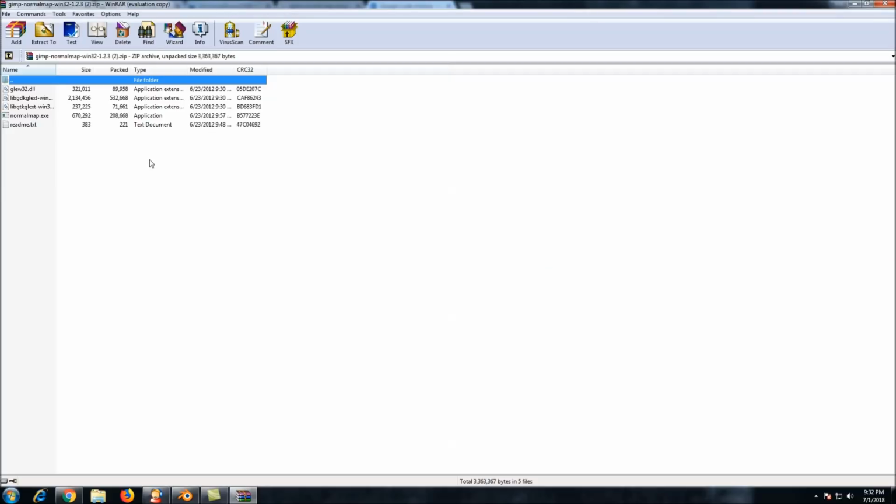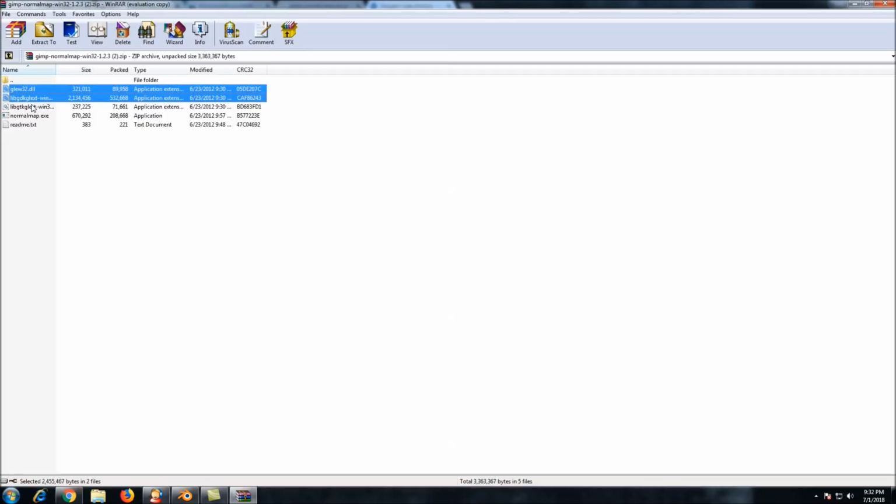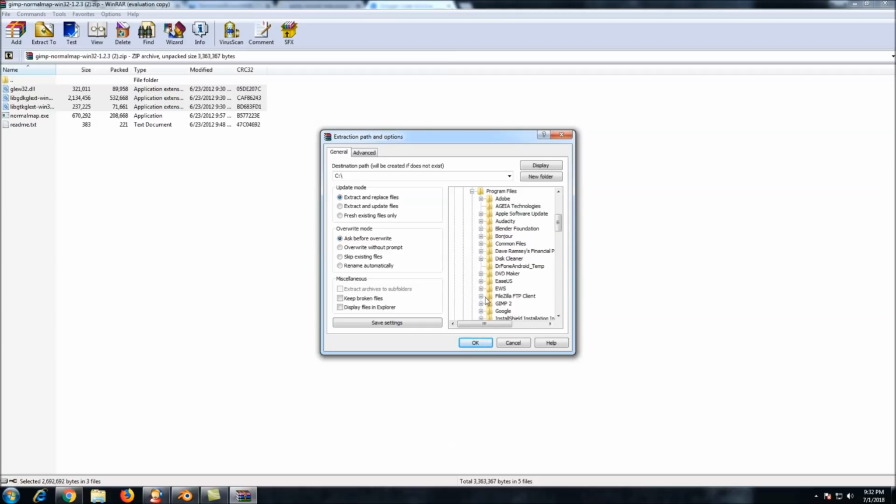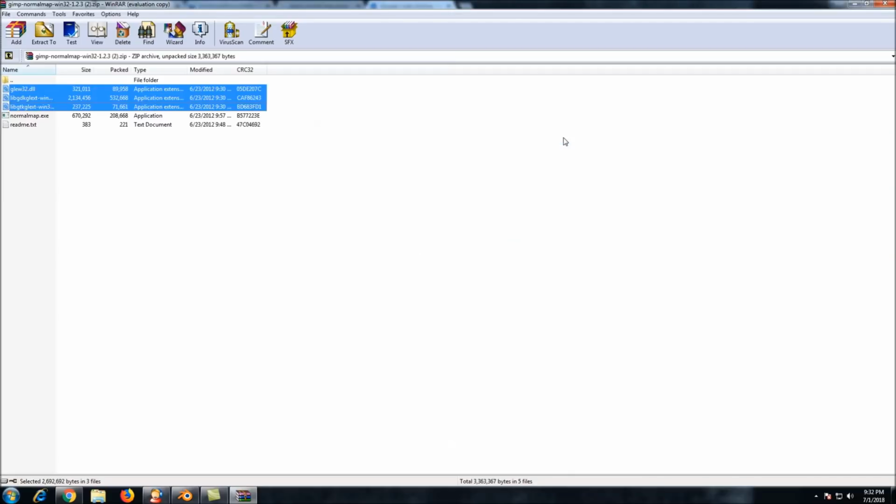And then the other thing you wanna do is get these three .dll files, which is this one, and this one. As you can see, it says .dll. Just left click and control left click to select all three of those. And then click extract to, and you're going to extract these three .dll files to, we're going to go back to C, program files, and then GIMP right there. And then under GIMP, we're going to select bin. And in that bin folder, we're going to put those three .dll files. All right, once you've done that, you should be good to go.